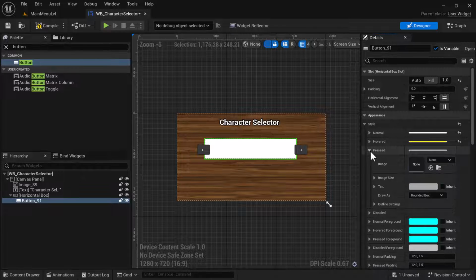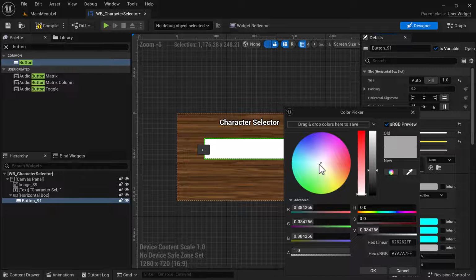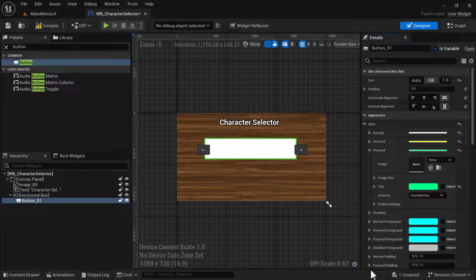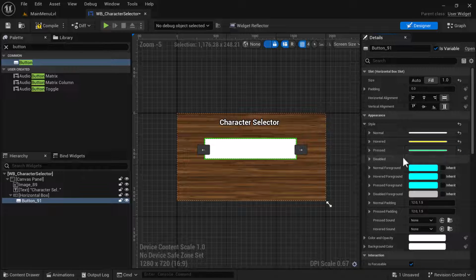Next, for the pressed, we're going to do tint. We're going to do a green for the tint. This is after it's been pressed, like so. And then hit OK. And then we can minimize that. So we get the white, yellow, and green.